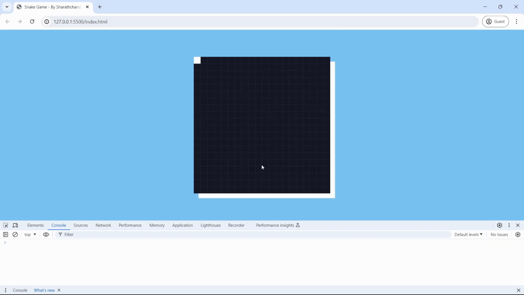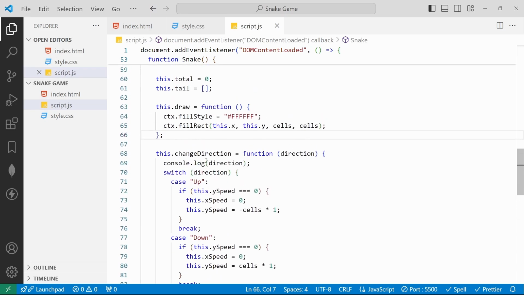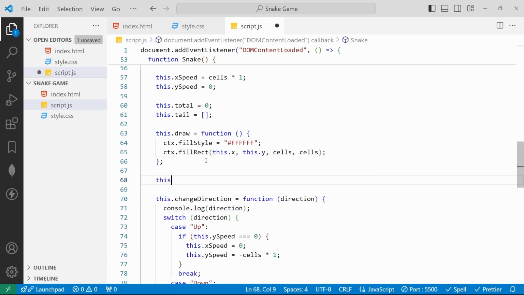If I save and go to the browser and click, it will not change, because we need to update this with the help of another function here inside the snake.